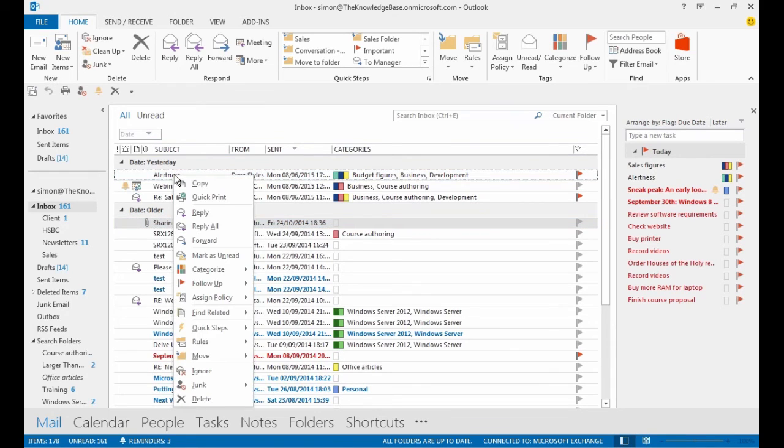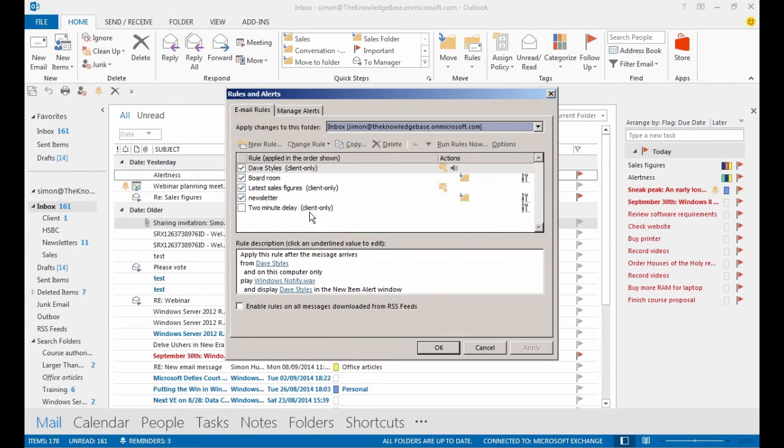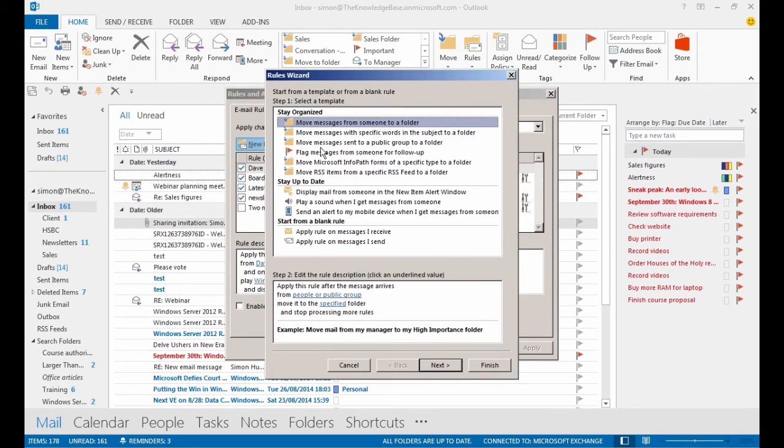Rules can be more complex than that. So if we go to rules and go to manage rules and alerts, here are some of the rules we've got set up. If we go to create a new rule, there are some template rules that help us set up rules to process emails automatically. So we can do things like, if we've set up a folder for emails for a particular client, rather than us having to move those emails to that folder, we can set up a rule to do that automatically. There are various other rules down here, but we'll just look in detail at how you set up a rule.